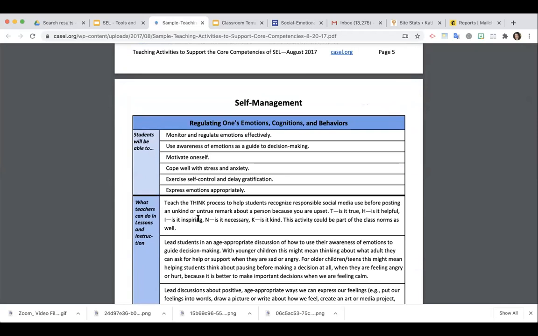Some of you may be aware of this one for self-management, the THINK process. So before you post something, T, is it true? H, is it helpful? I, is it inspiring? N, is it necessary? K, is it kind? That's just something that you can teach kids to do even when they post in Google Classroom or Canvas, right? That's not something that's going to take a whole lot of time to implement in your classroom.